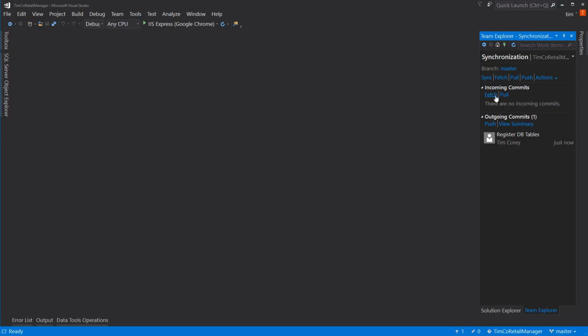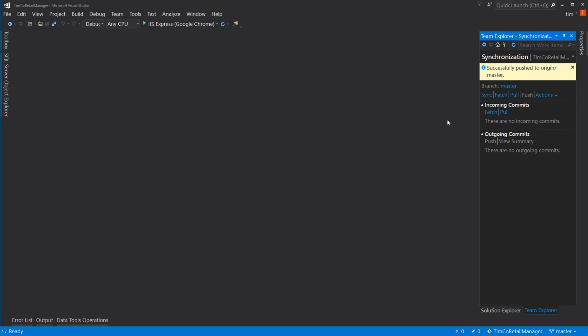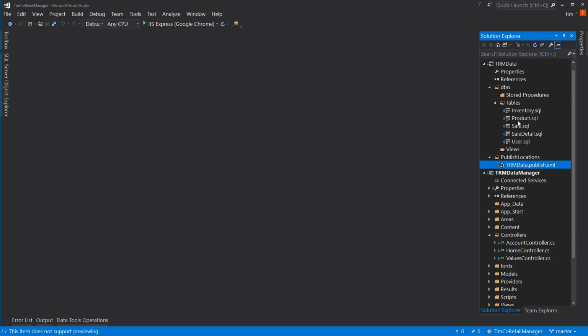Make sure we do our fetch first, make sure there's nothing up there. I already did this before the lesson, but I just want to show it, and since there is nothing, we can hit push. So that takes our latest changes, pushes them up to the server, and now we have a clean branch locally with no changes in it.